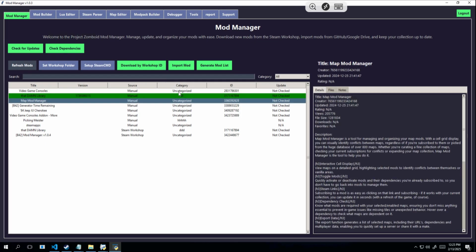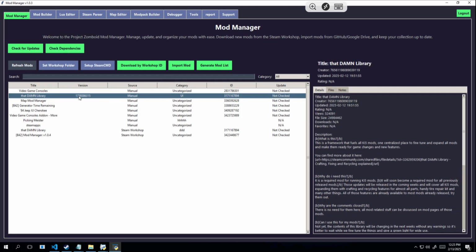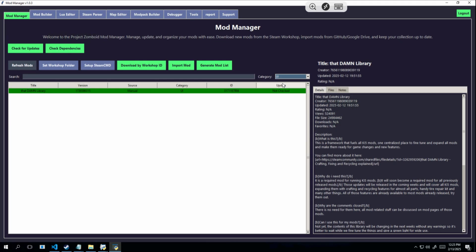So now the Mod Manager is telling me the library category is in UI. So I can go here, click on UI, and it just shows me all the mods in UI. I was going to do it where it creates the categories what Steam has, but I think this would be a better way for users to use instead of just automatically creating the categories. Anyway, let's move on.